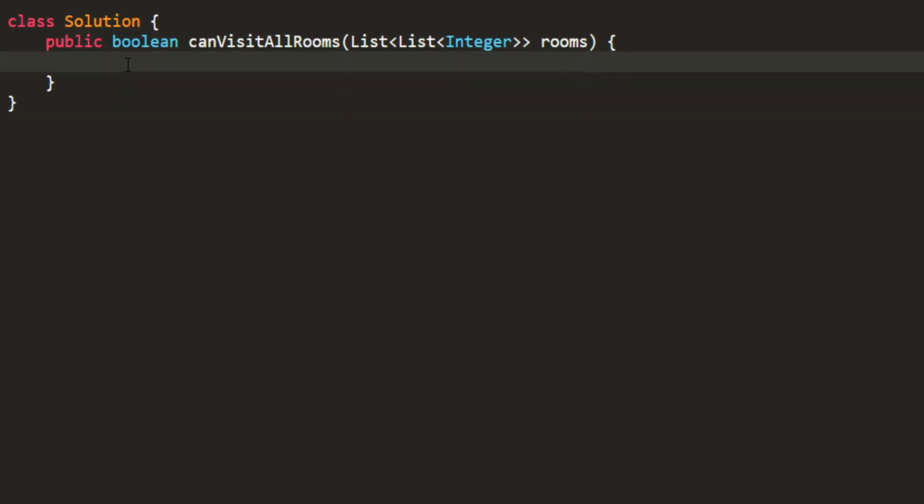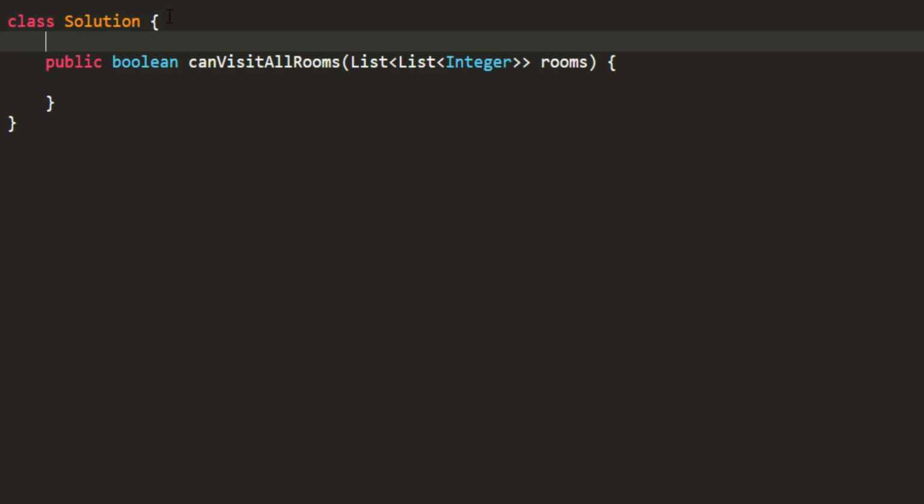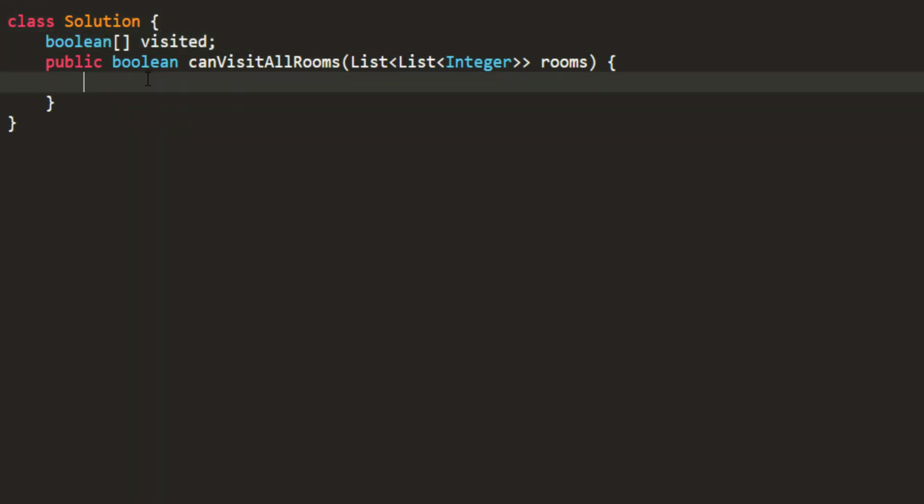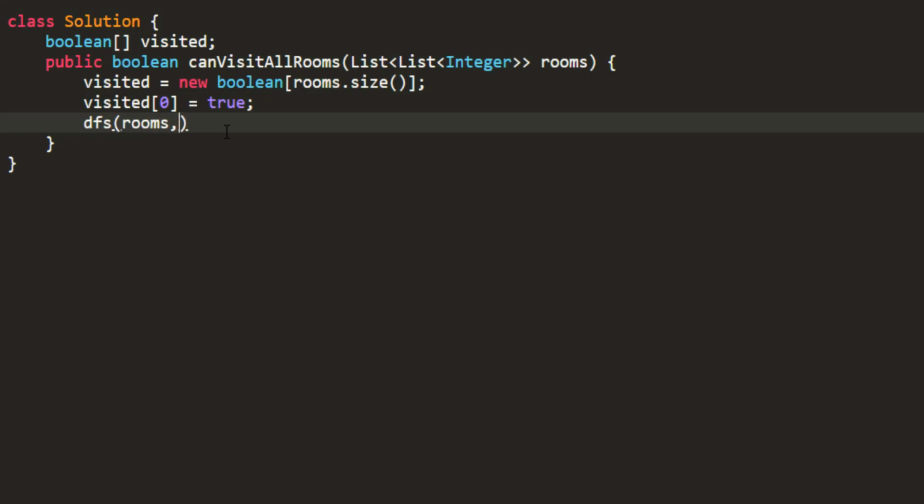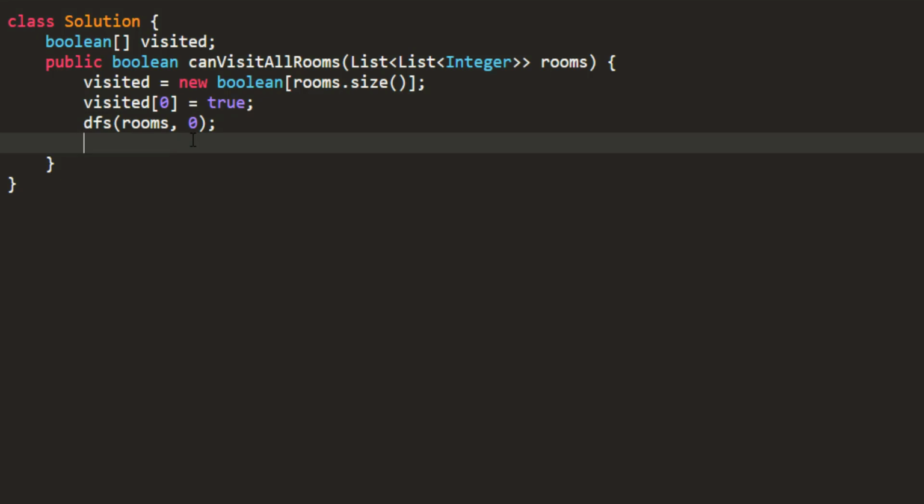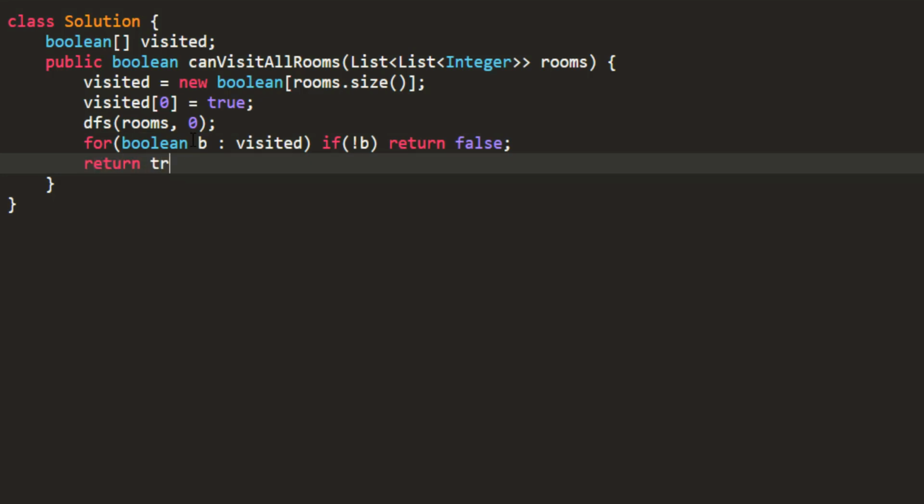The first thing we are going to need is a Boolean array. Let me take a class level variable so that we can access it everywhere. The length of this visited array would be the length of the rooms given to us. Since we already have a key for room 0, we can mark that as visited. After this, we'll call DFS on our rooms starting with the 0th index. Once this DFS function is complete, we'll check whether any of the rooms is still unvisited. So we'll check each value in the Boolean array, and if it is not true, we return false. Otherwise, we return true.